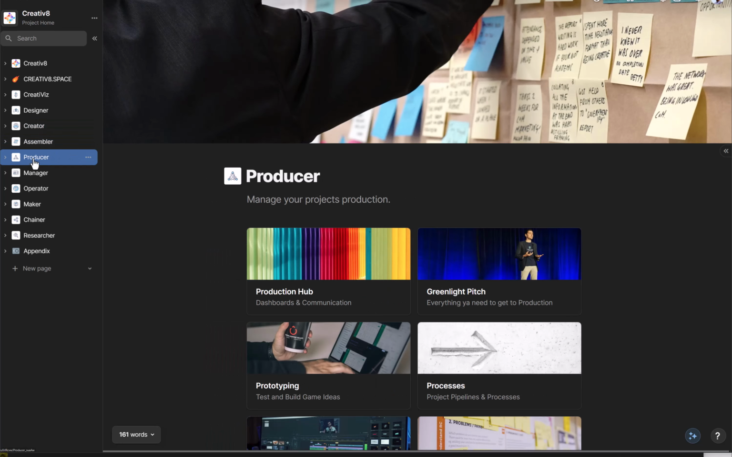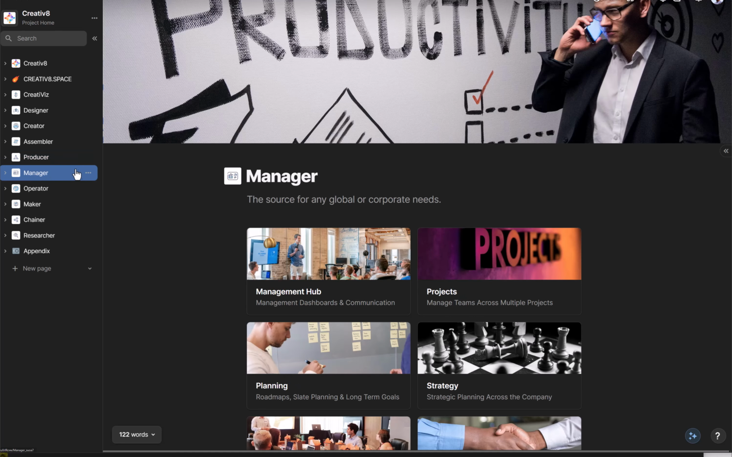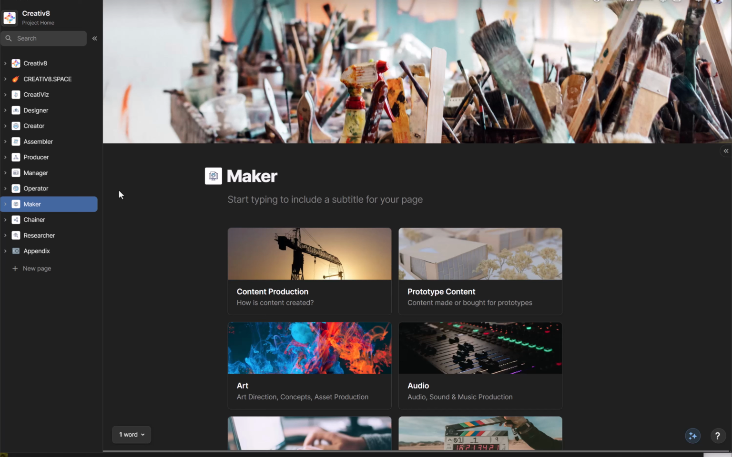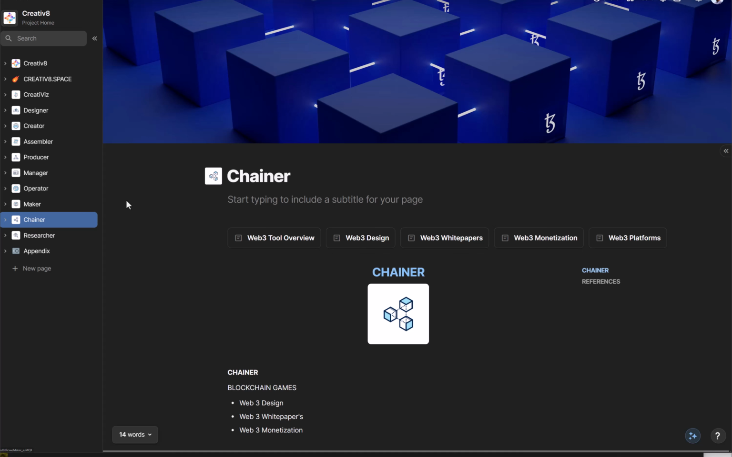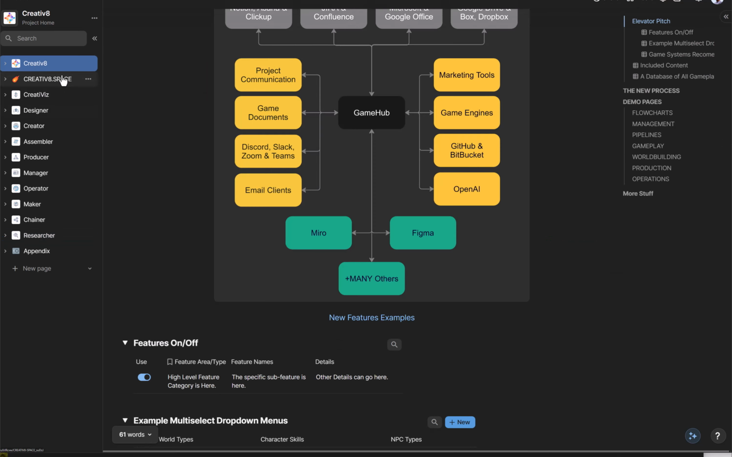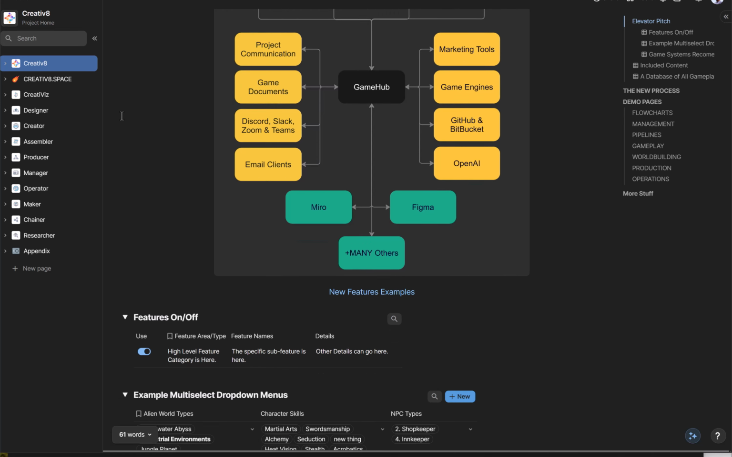Producer helps with all the production side of the game. The manager helps with all the management side of the teams, projects and companies. Operator allows you to operate your game in live operations, or manage it after it's launched. Maker helps you and your outsource partners manage every aspect of content production. The chainer helps teams that are working on Web3, blockchain, or other kinds of tools to make better games and understand how to work in that space. And the researcher tool is designed to help you research new ideas, new products, and understand the market, and things like that.